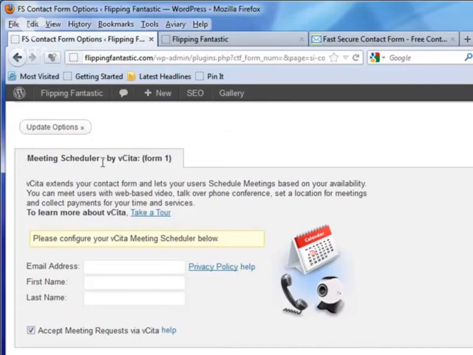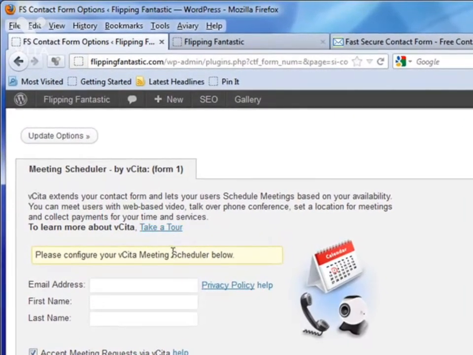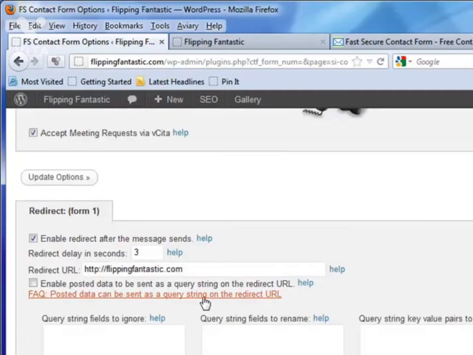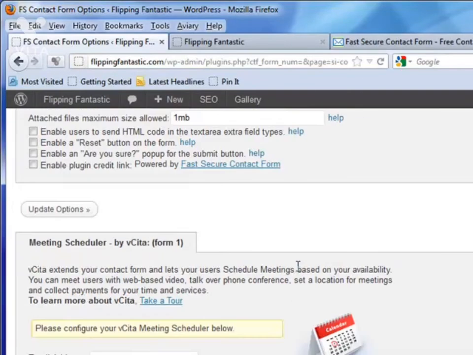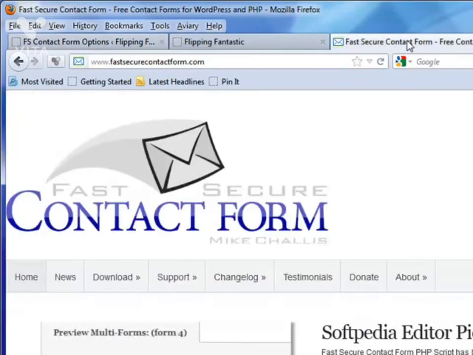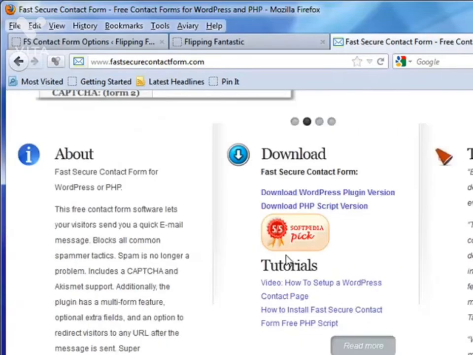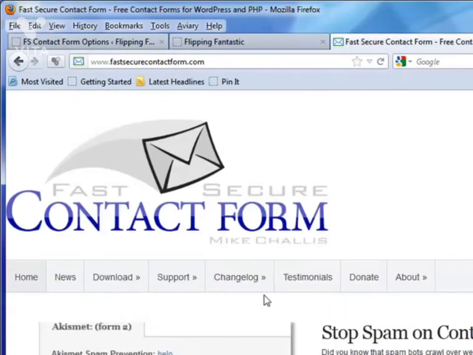configurations. Now here's what that says, meeting scheduler. It lets you create and do a meeting scheduler, take a tour. Not going to mess with this today, but this is called Fast Secure Contact Form. I'm going to show you the website that gives you some video tutorials on how to do this. But here's what's interesting about this.